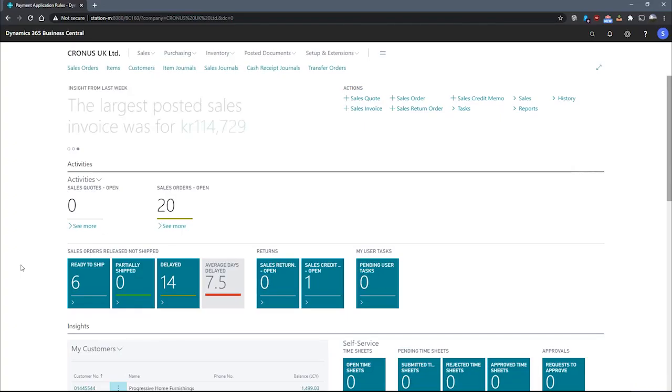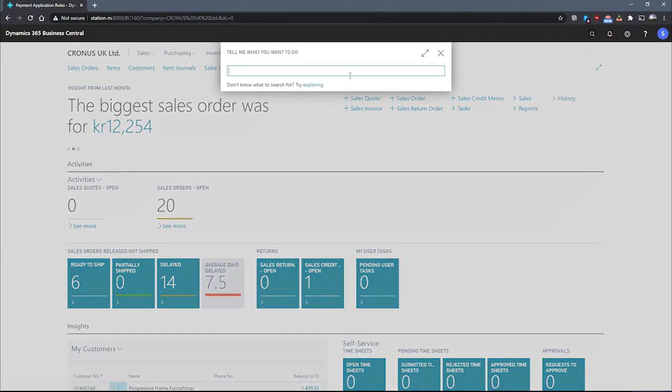We can make use of payment application rules to set criteria for whether payments are automatically applied to related entries when we use the apply automatically function in the payment reconciliation journal. We saw how the apply automatically function works in the previous unit. We can get to the payment application rules page by using the search for page.